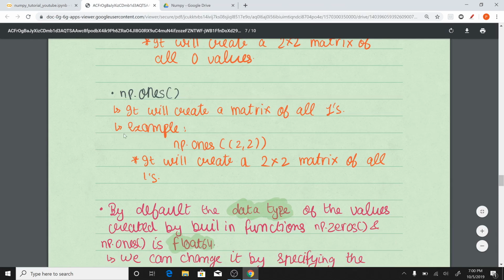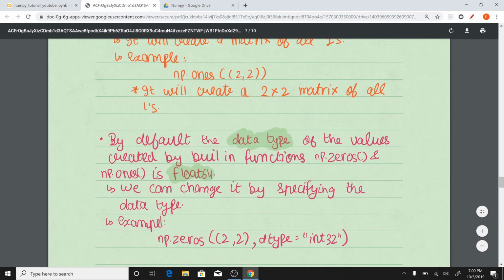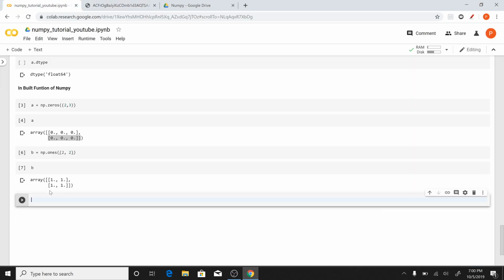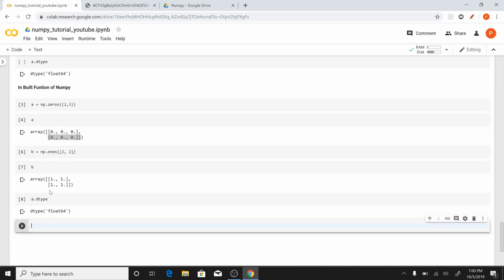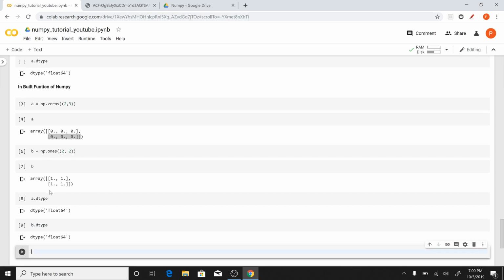So we have a note over here. By default, the data type of the values created by built-in functions np.zeros and np.ones is float64. We can change it by specifying the data type. I told you in the last tutorial how we can change the data type. So a.dtype will get float64, b.dtype we get float64.